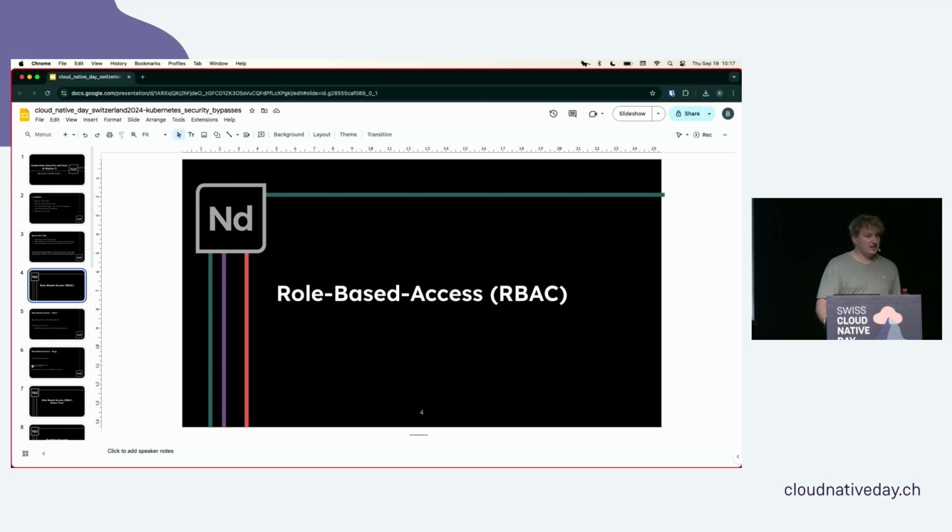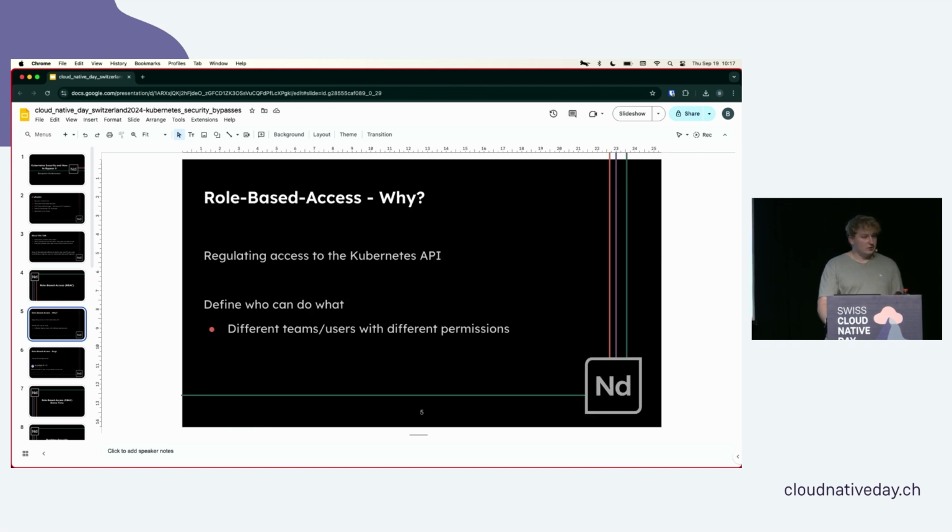Okay, so let's head into the first topic, which is basically role-based access. I guess you all know role-based access in Kubernetes. It's basically regulating access to the Kubernetes API. That's why we need it. You can define who can do what. So, for example, if you have different teams or different users, you want to grant them different permissions, then you need role-based access in order to control who can do what.